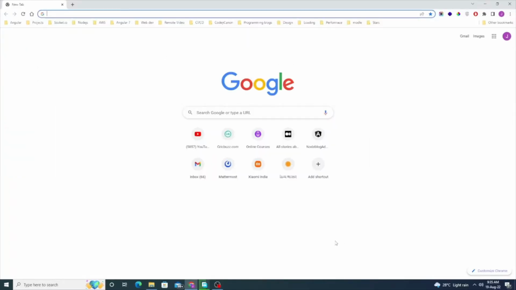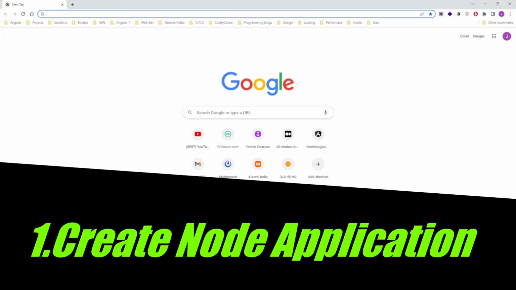Okay, so hello guys, in this tutorial we will learn how to deploy a Node.js application on Heroku, using the Heroku CLI and also direct and auto deployment using GitHub. So let's get started. First, we will have to create a Node.js application.